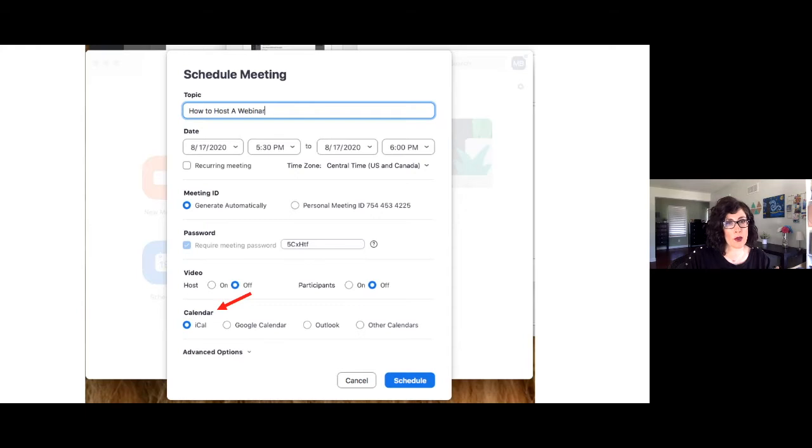Zoom offers you a password. They're pretty much known for being hacked, which is another reason I'm not a big Zoom fan. So they are a little tighter these days on trying to keep people out. So the password is probably a good idea if you're going to use Zoom. And then they also have this calendar invite feature if you want the invite to go out to people and send them a calendar invite. So I'm going to hit schedule.